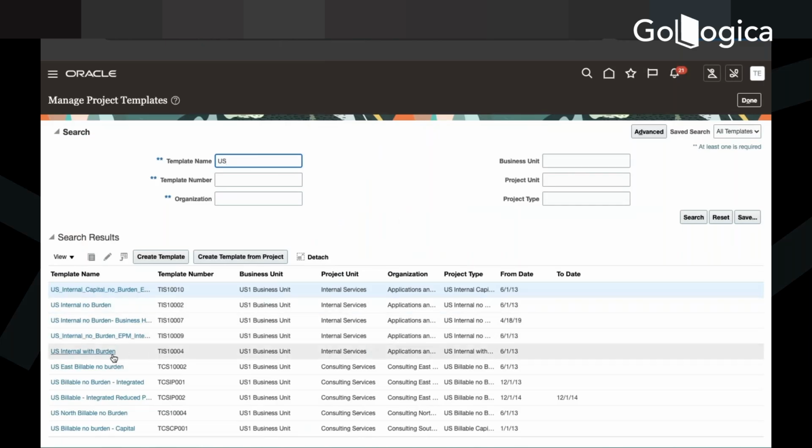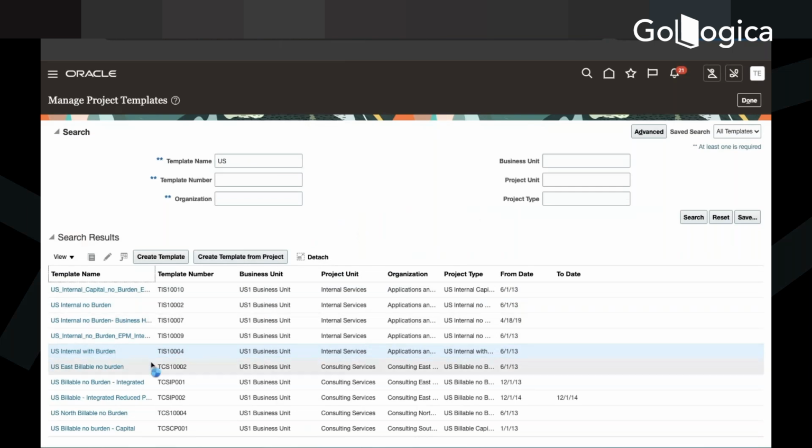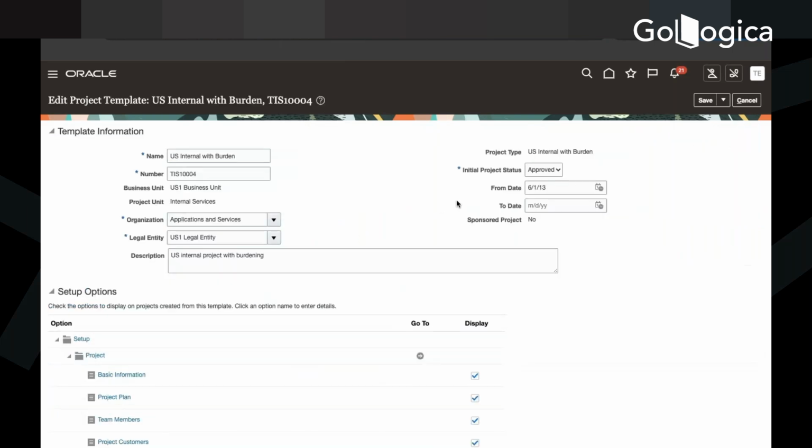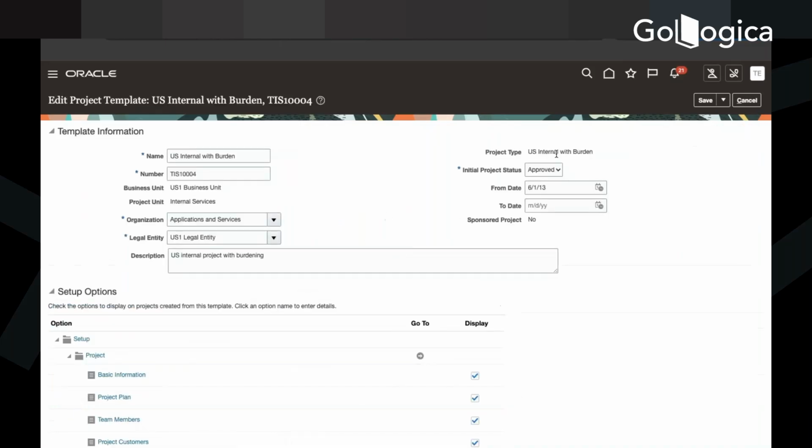US template with burden. They have used this project type. This is the project type we're going to use. This is the project template, and this project template is created with this project type.